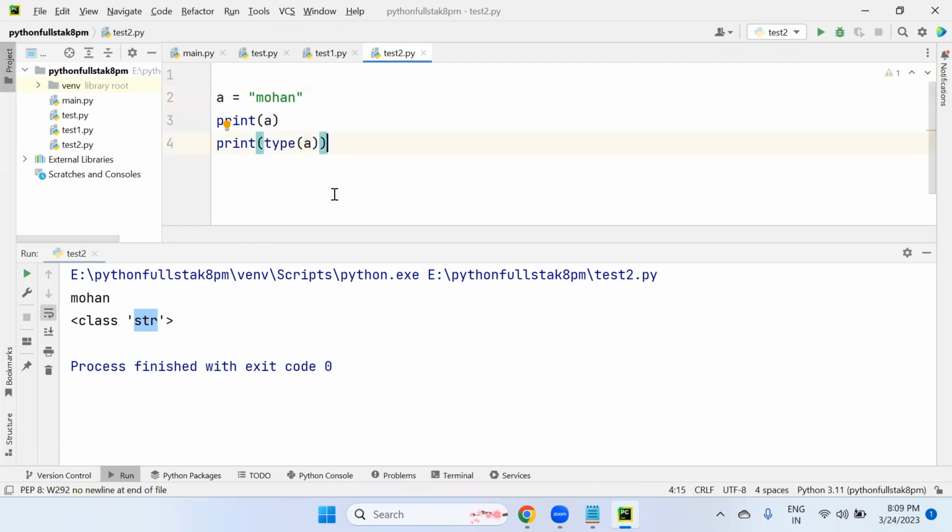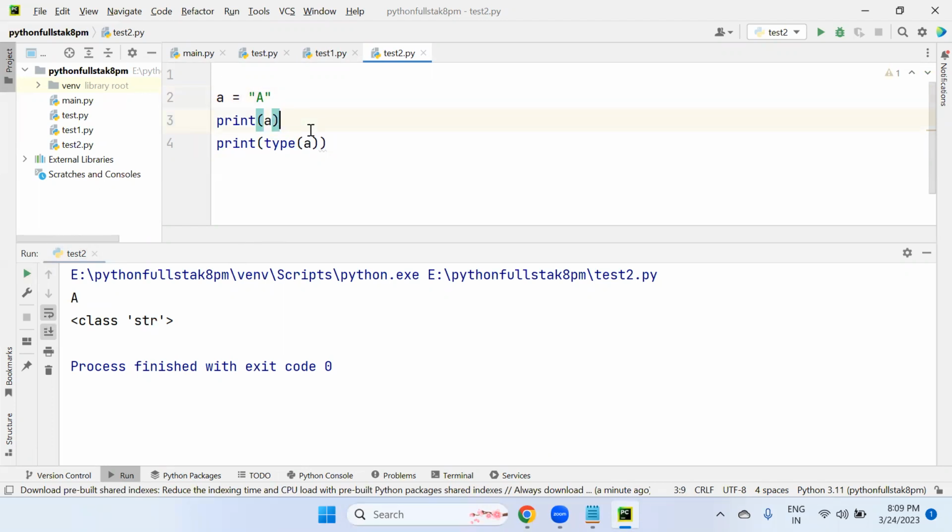If you want to know what type of variable it is, just print type of a. Type is a built-in function to get the data type of this variable. String type it is. Even a single character is treated as a string in Python, because there is no char data type. In other languages like C and C++, the char data type is there, but in Python there is no char data type. Even a single character is treated as a string.